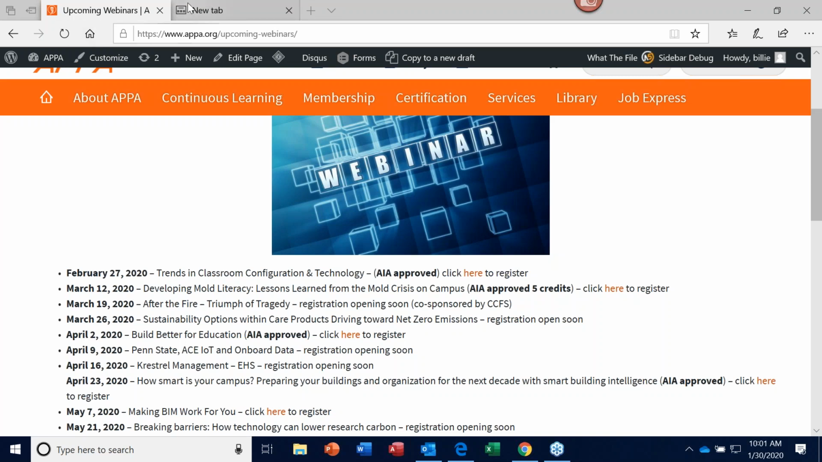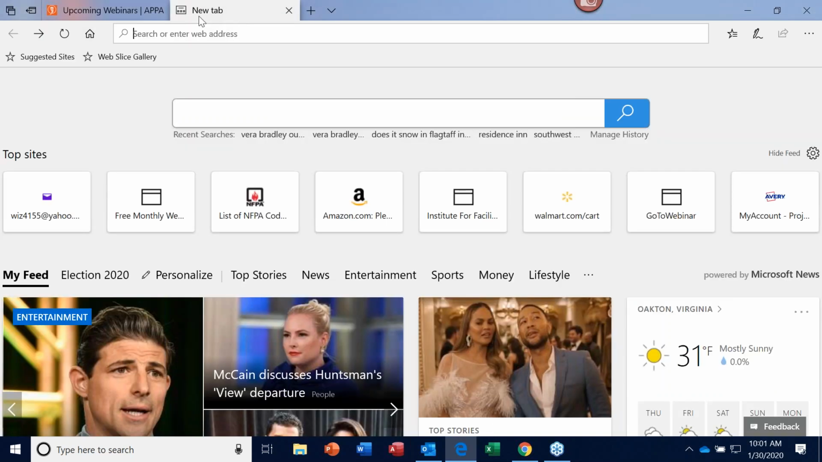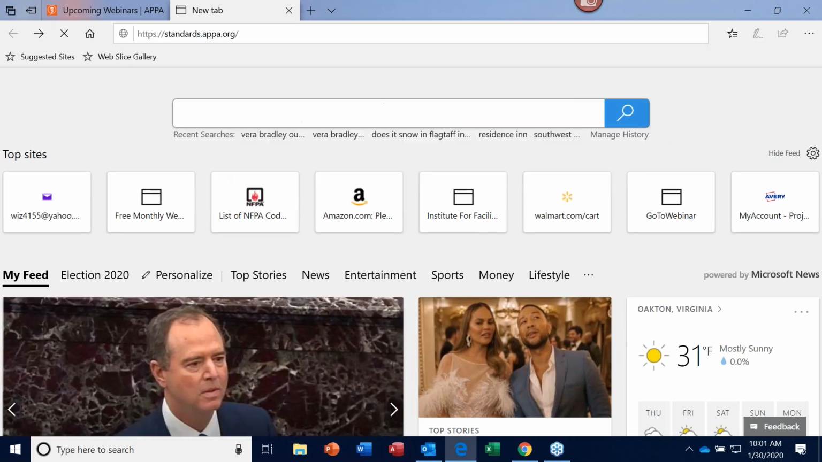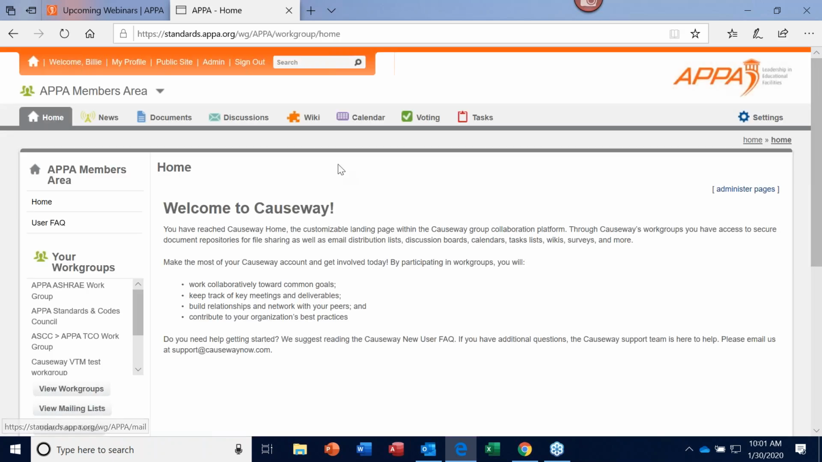So what you do is you go to a new tab and you type in standards@appa.org, and it'll bring you to your page. What you're going to see on my side is I have admin rights. On this group here, you will see just the groups that you're involved with.